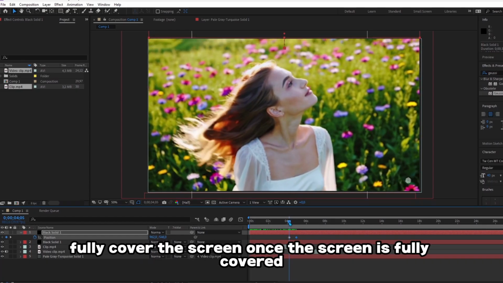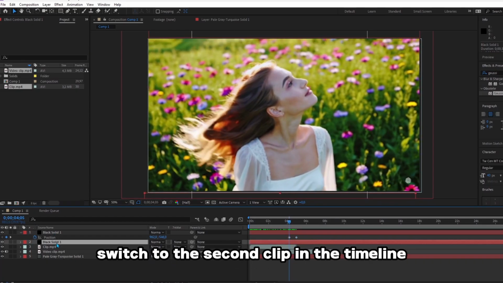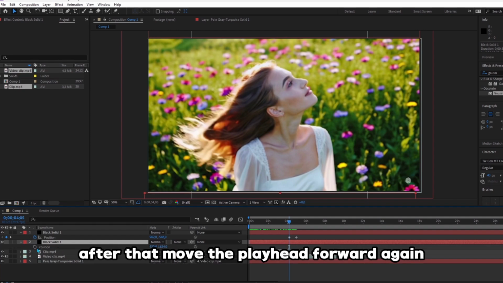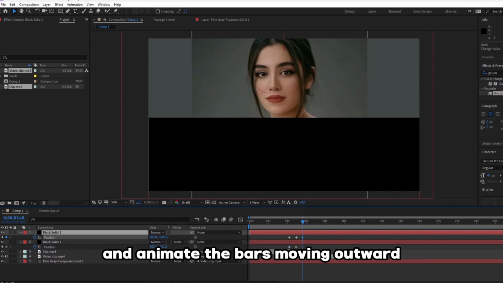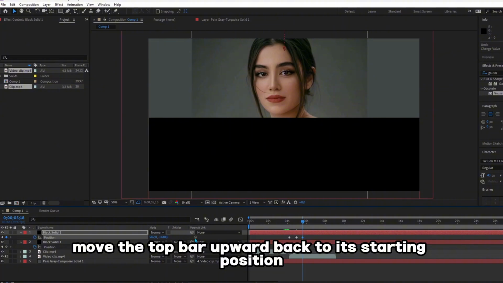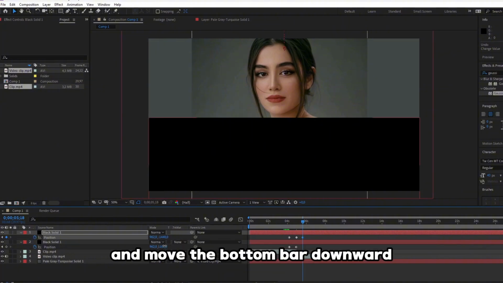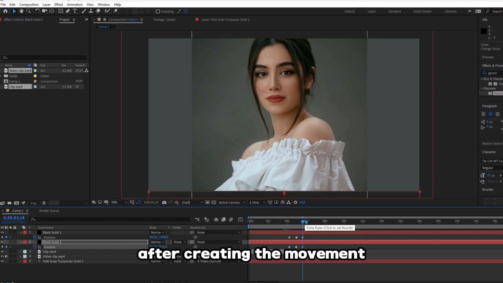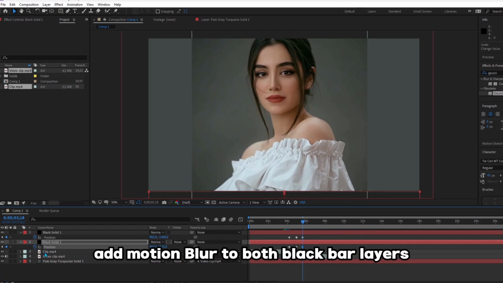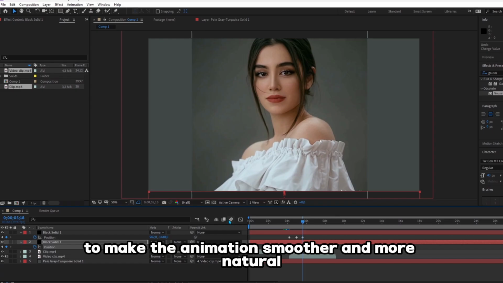Once the screen is fully covered, switch to the second clip in the timeline so the next scene appears behind the bars. After that, move the playhead forward again and animate the bars moving outward. Move the top bar upward back to its starting position and move the bottom bar downward back to its starting position.